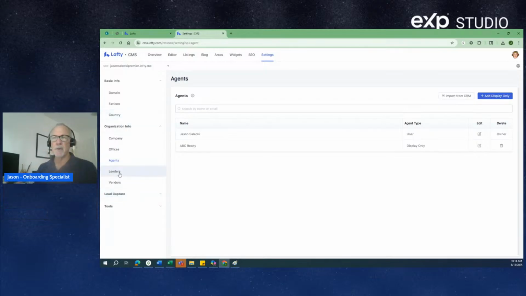Great. Let's drop down into lead capture. This is very important. These are great tools.